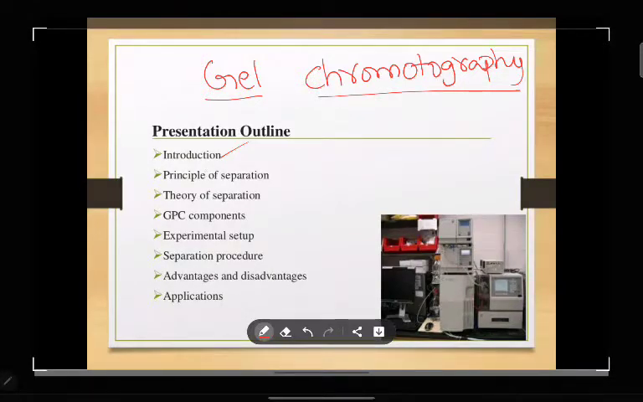Then what is the principle of separation in gel chromatography? Then what is the theory behind gel chromatography? Then what are the components involved in gel chromatography? Here GPC is the other synonym for gel chromatography. So simply we can also call it gel permeation chromatography.